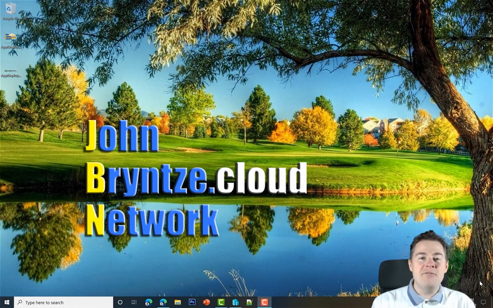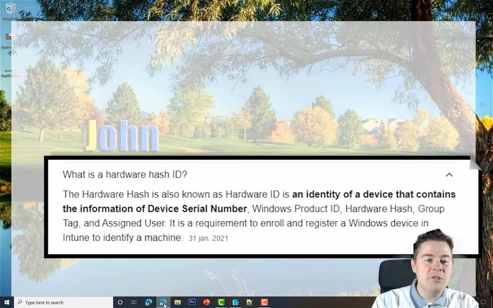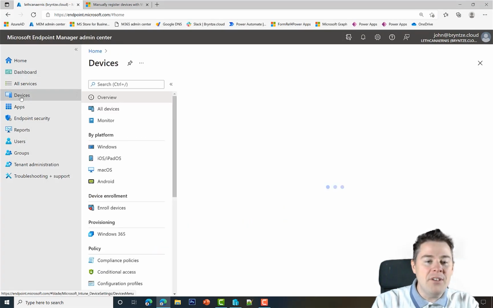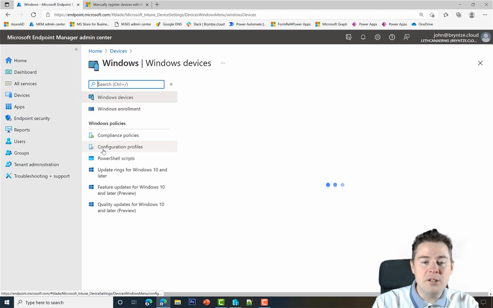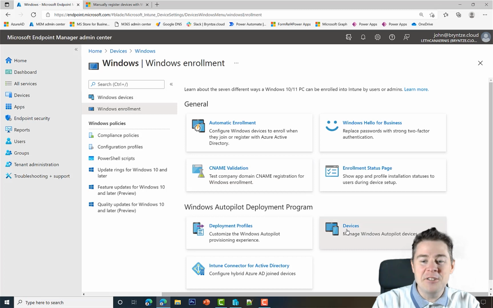So first, we will just verify that the hardware ID isn't in Intune. So we go to the console, to Microsoft Endpoint Manager Admin Center. We go to Devices. We go under Windows. We go to Windows Enrollment, and we click on Devices.